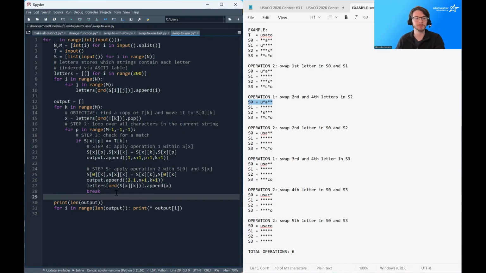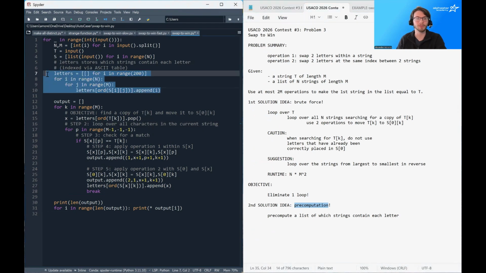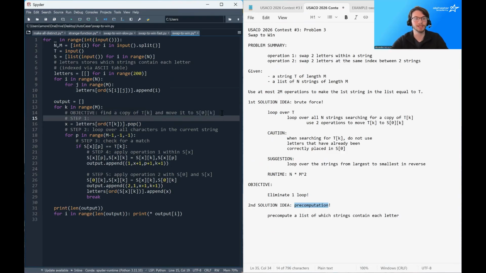And what we can see here is that the full credit solution ends up being shockingly similar to the partial credit solution, with the only difference being we have to do a little bit of pre-computation to eliminate that loop over X. So now step 1 has just become instantly find a string SK that contains TK. And the reason why we can do that instantly is because we pre-computed the location of all of those things.